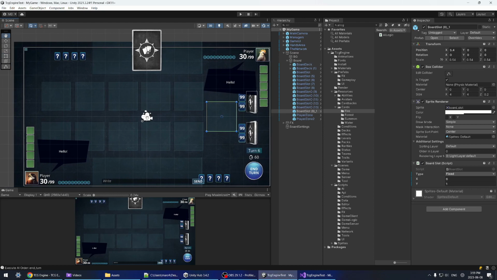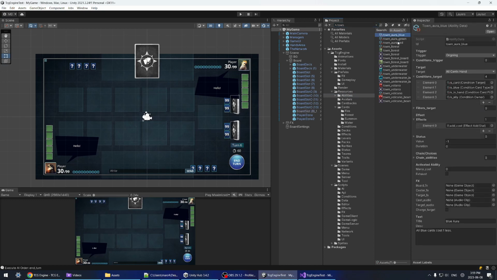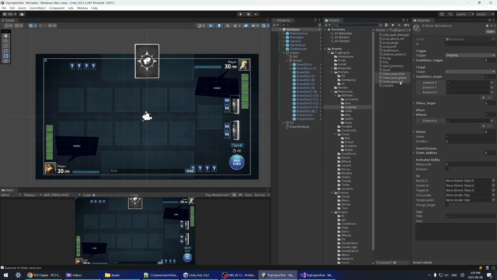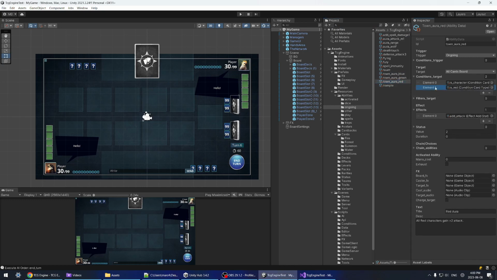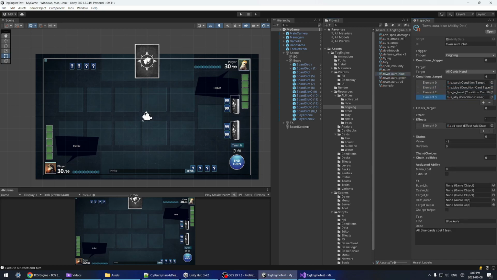And now the last thing that you probably will want to do is to change the town abilities so that these three affect everyone and not just allies. So you could just remove this one, and now it will affect everyone on the board instead of just your own card.